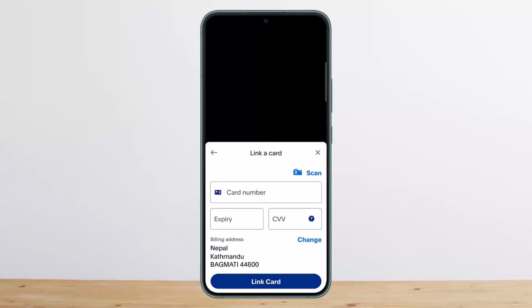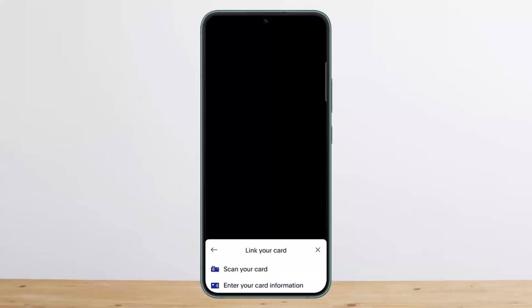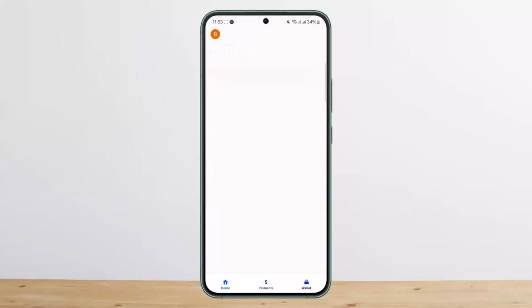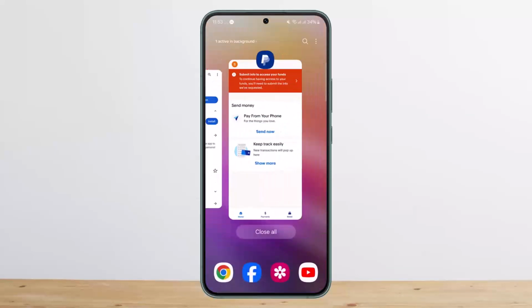You want to enter in your gift card details like you normally enter in your credit or debit card details, and simply tap on link and it'll get added to your PayPal. So this way you can redeem your PayPal gift card.